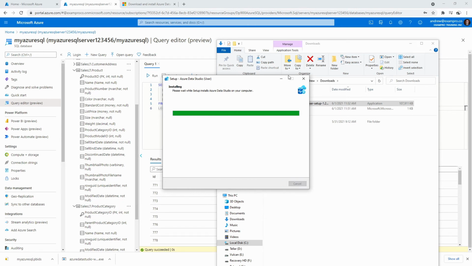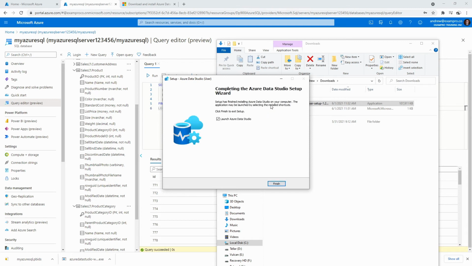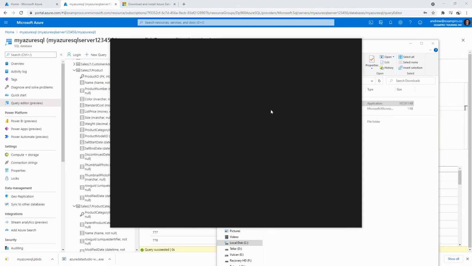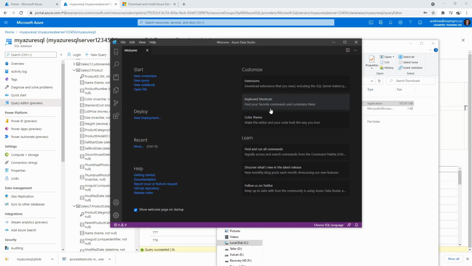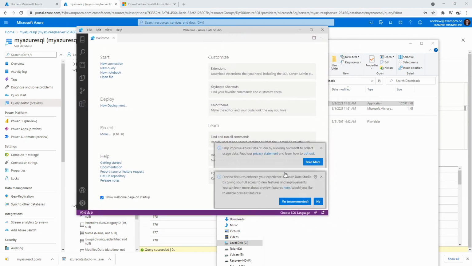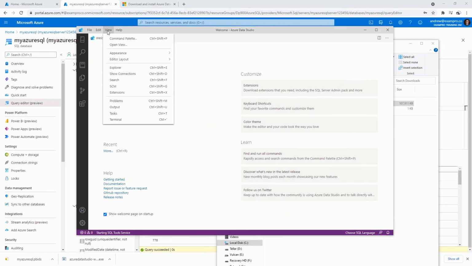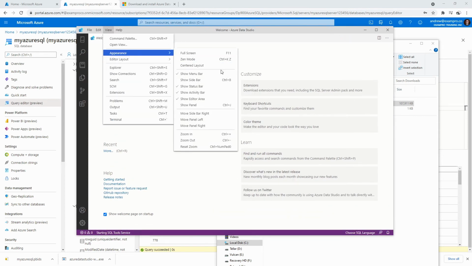Doesn't take too long. And we will launch the Data Studio. And yeah, if you've ever used Visual Studio Code, it's going to look very familiar to you. I don't like the light mode, I'd rather have a dark appearance. Can we change that to dark?